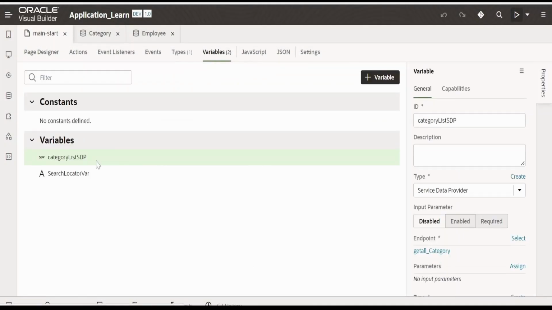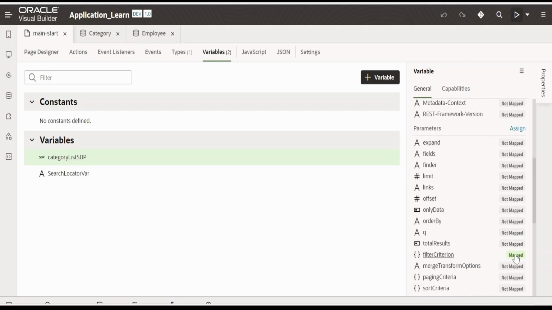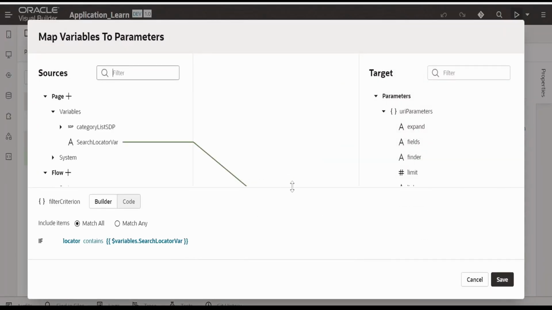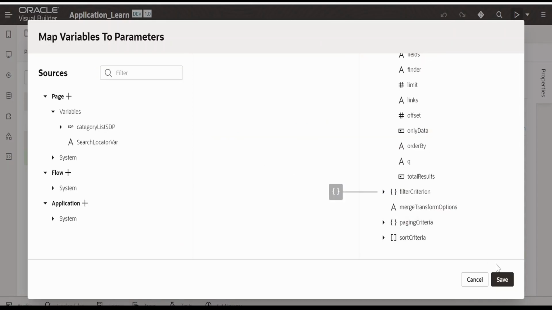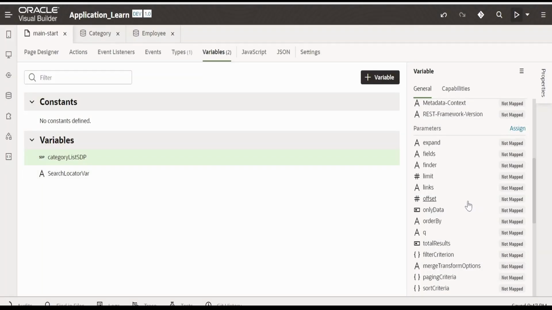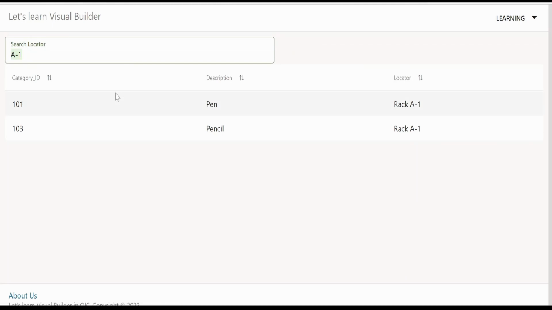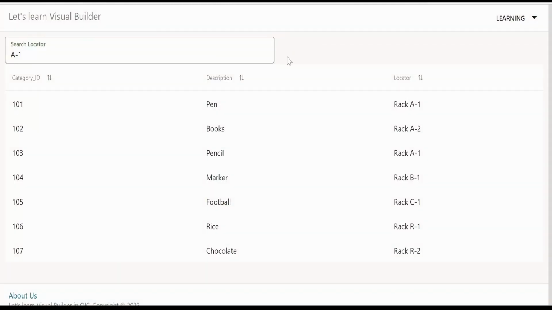First of all, let me go to variables, and in SDP, I'm going to remove this filter criteria which I have added. Right click on this and click on delete. Done. Click on save. Now if you go and refresh this page, and if I provide some search locator, it won't reflect once we delete.